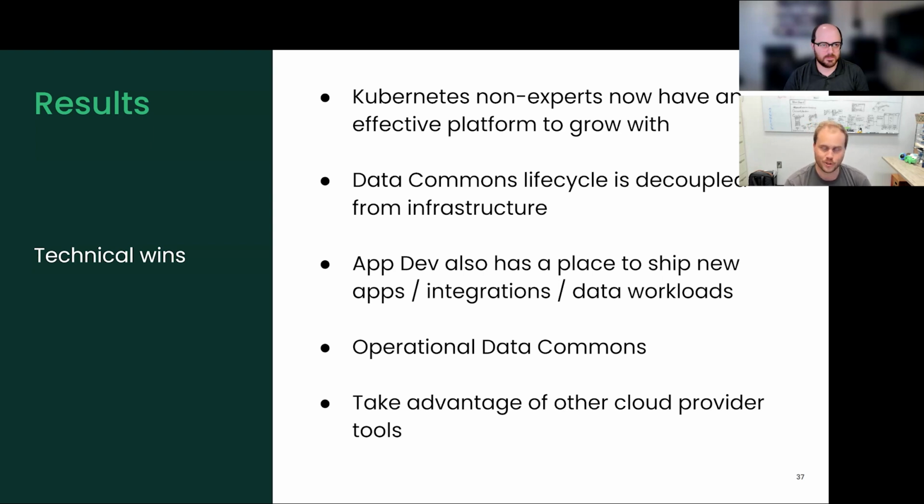And then, of course, we have an operational data commons. There's a long lifecycle and adoption period for data commons, and we've shortened that and made it easier by implementing a strong platform underneath. And we mentioned taking advantage of other cloud provider tools as well. And something that we didn't talk about is the ability to back up and secure and add some of the additional components we would have had to grow ourselves.